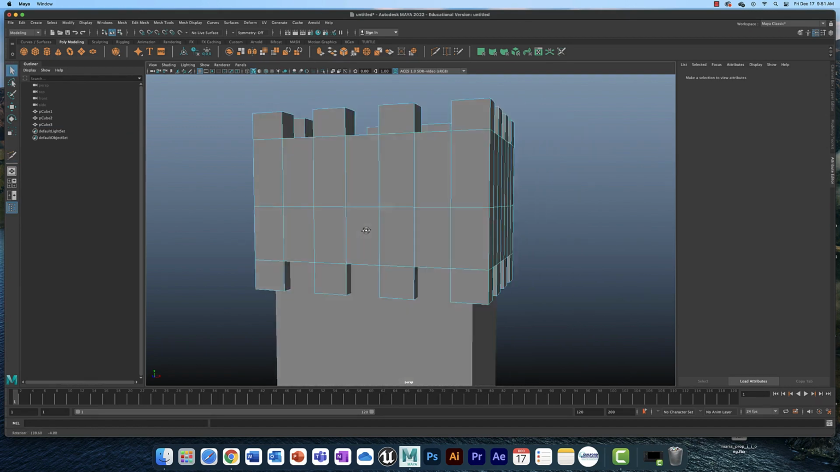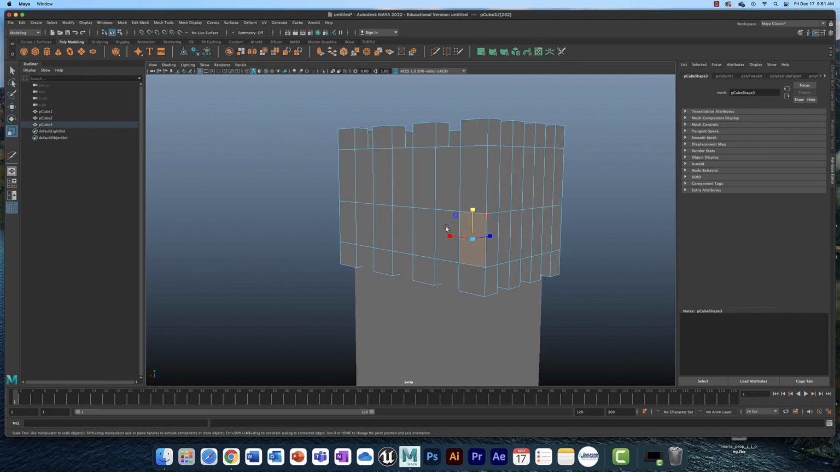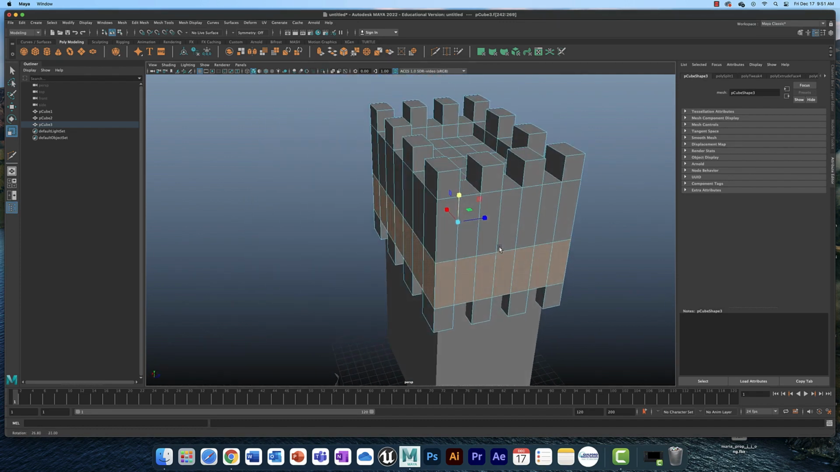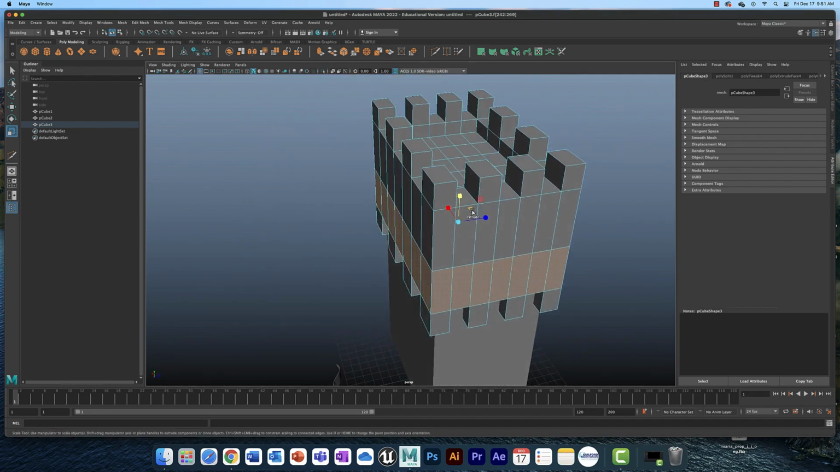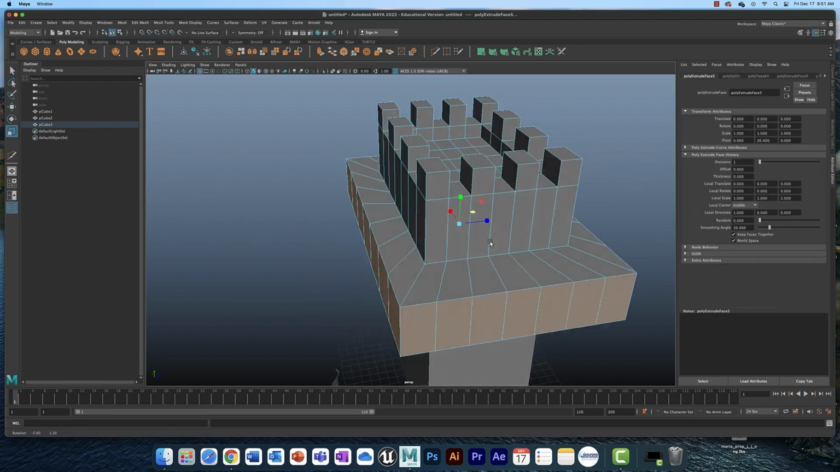To easily select a ring of polygons, I'm going to use the scale tool for this. You can select one and then hold down Shift and double click the one next to it, and that will select the whole ring. Now I'm going to hold down Shift and extrude only in the X and Z axes, and maybe pull that out a little more.